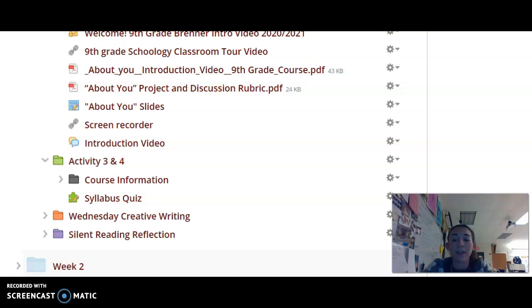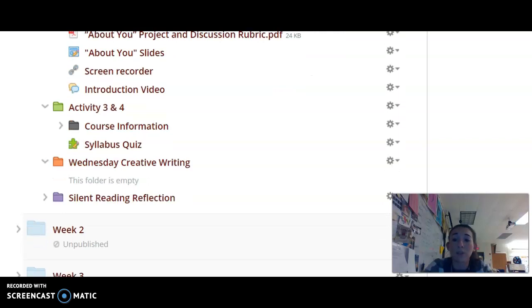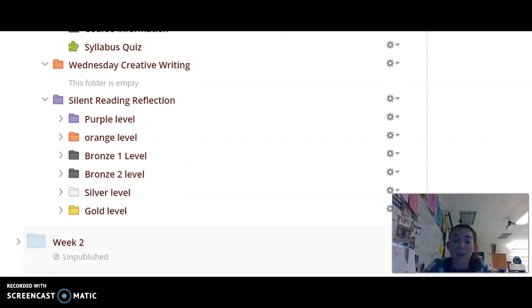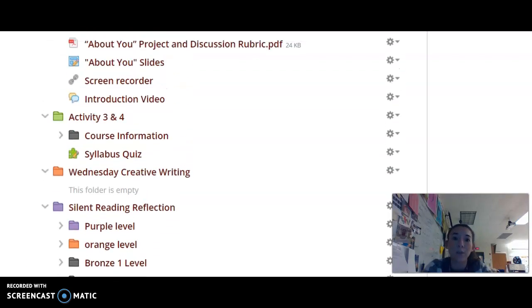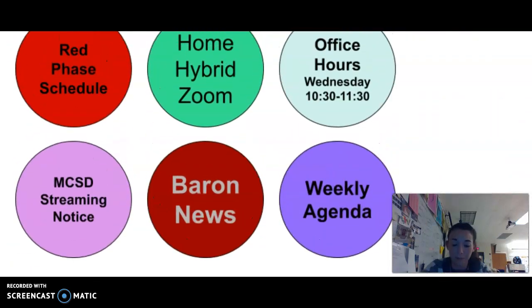Students will also be going over course information, and it ends with a syllabus quiz. And then we will talk a little bit about creative writing, which usually occurs on Wednesdays. We have a shorter week this week, so it'll be a little bit different. And then they will have a silent reading reflection for this week. So those are the expected assignments that will be coming, and there will be more in depth for students, but just so guardians are aware as to what we are completing this week.